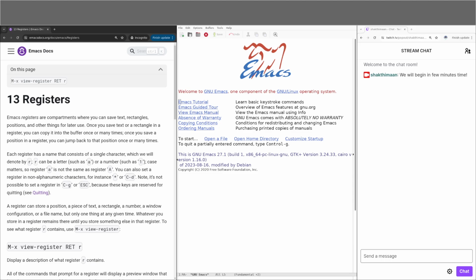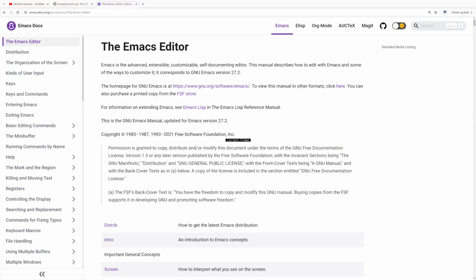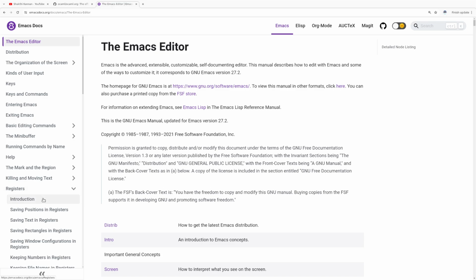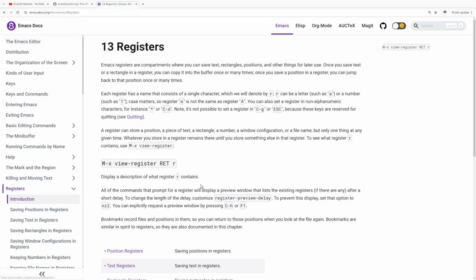So we have been going through the Emacs manual. We've covered quite a bit of ground here, and today I want to go through chapter 13, which is the registers section.